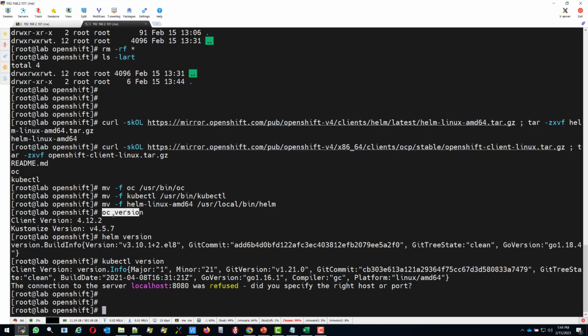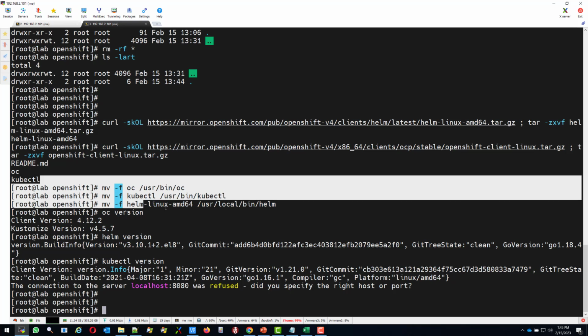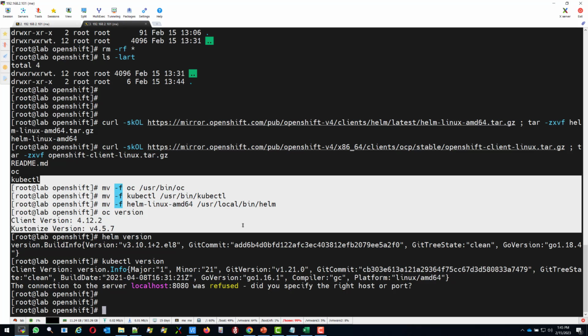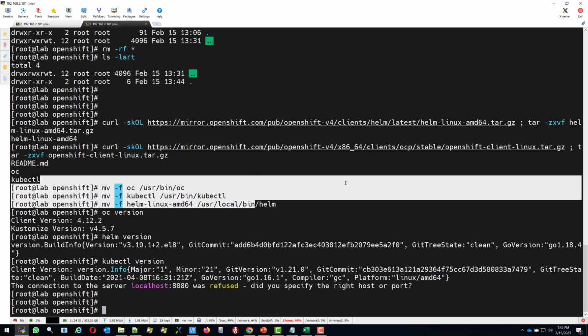Just a quick check to make sure that they are in the path and they do resolve. OC version shows me it is 4.12, which is newer than what I have for the cluster. I have 4.11 for the cluster. It doesn't matter for the minor release if it's within a few iterations. Helm version 3.10, and kubectl version we see 1.21. Go ahead and ignore this message right here, as the cluster is not really up right now. There is no API server. But this proves that we can replace the binaries and update them anytime we need. And if you have it where it's always saying the latest, you can just keep running this and constantly update it through a crontab if you want, or offline.